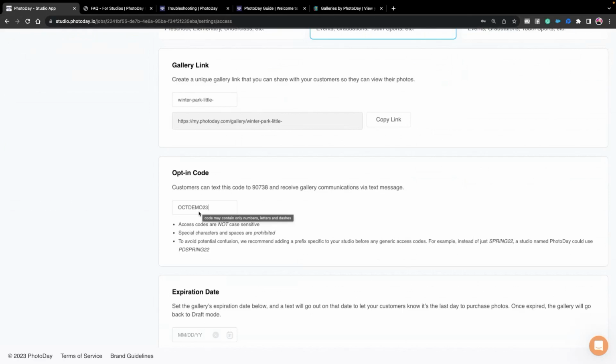You could use the initials of your studio and then the job information if you wanted, and then the year or something like that, or you can leave it randomized. It's really up to you. But for sake of this demo, I'm going to do Oct Demo 23.